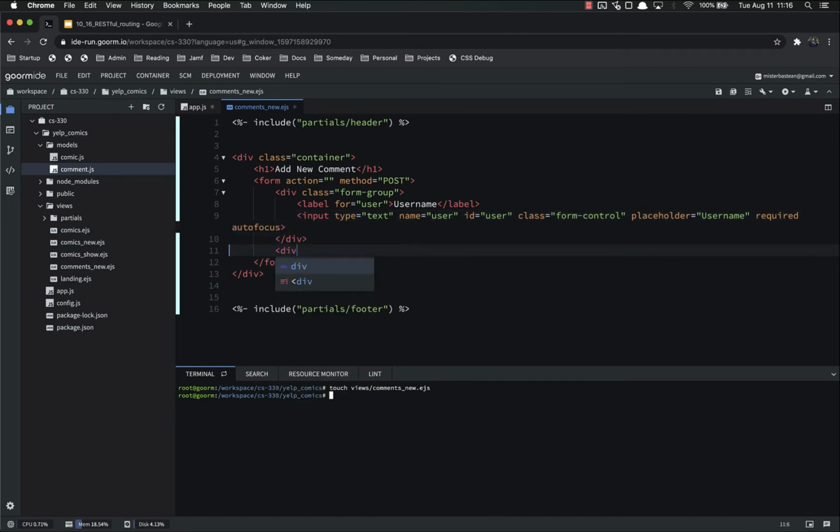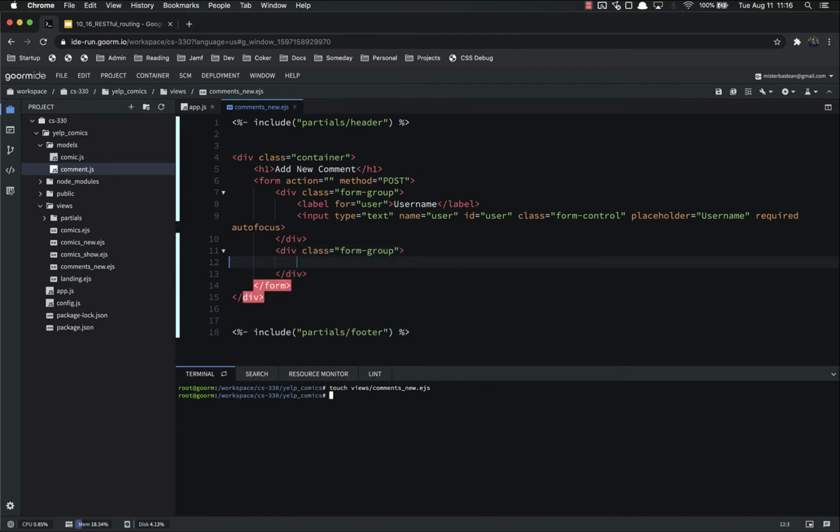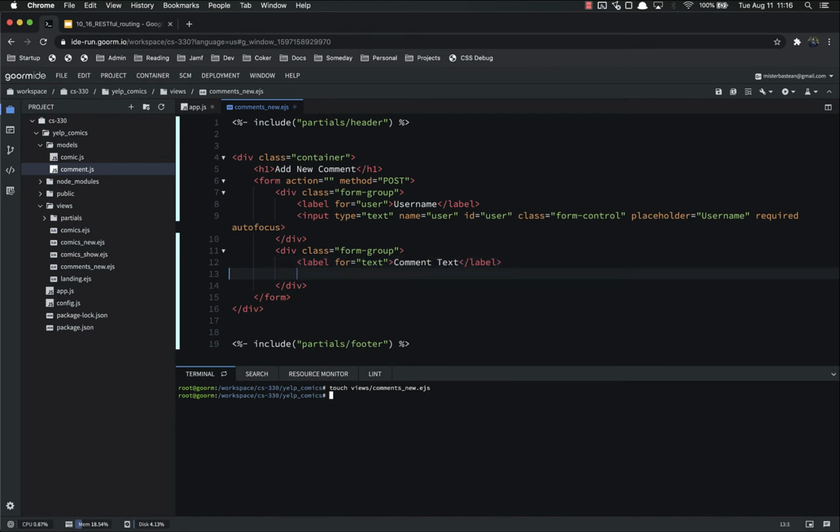Our next div is also going to be form group. And inside of there, we're going to have another label for text, because that's the second part that we need. Comment text. And then instead of an input, we're going to have text area. That way it's a little bit bigger and easier to do. Text area class equals form control, as always, whenever you're using Bootstrap. Name equals text, ID equals text.